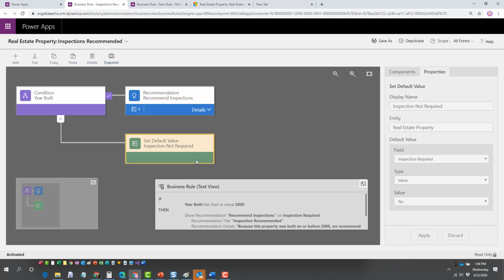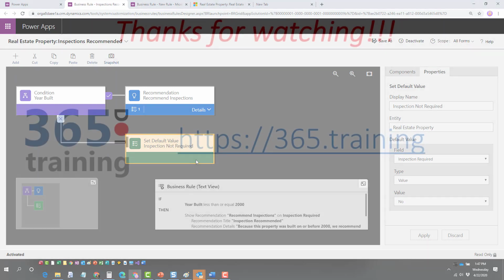But on the flip side, we also have a situation that says, if it is not in that scenario, now what do we want to do? So here it's coming back and saying, if that's not the case, if it's not before that specific year, let's just go ahead and set that recommended field to no. That way we know that we don't necessarily recommend or need it to be filled in at that point. This gives you another example of how you might utilize those to fit your specific needs.